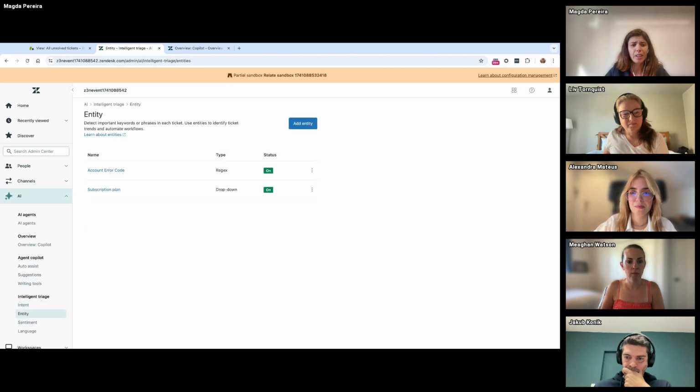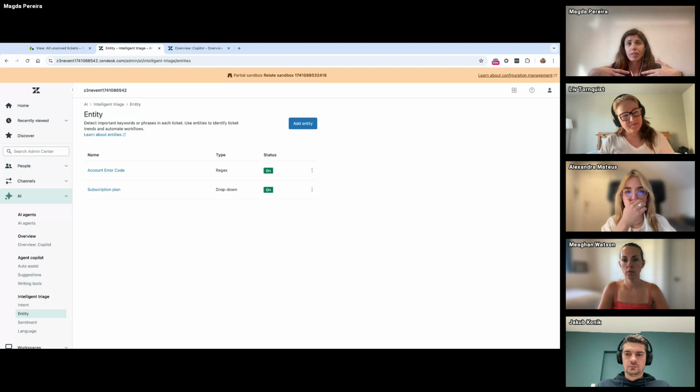The entity automatically detects important keywords or phrases in each ticket. The intent and the entities are very, very powerful together because they can help you automate your workflows and really streamline those workflows with detailed conditions. In this case, I really just want to show you the entity that I created. The entities are custom fields. And basically here we have 2 different entities.